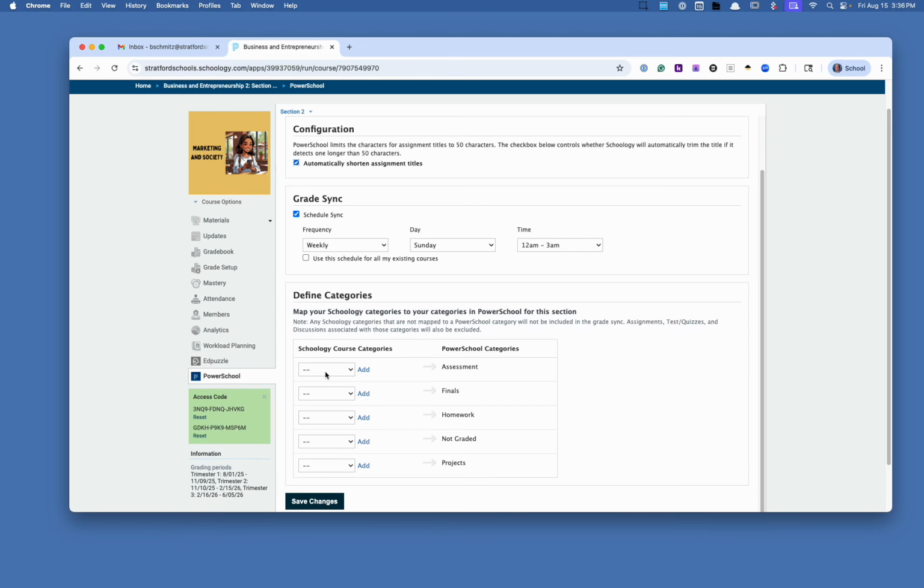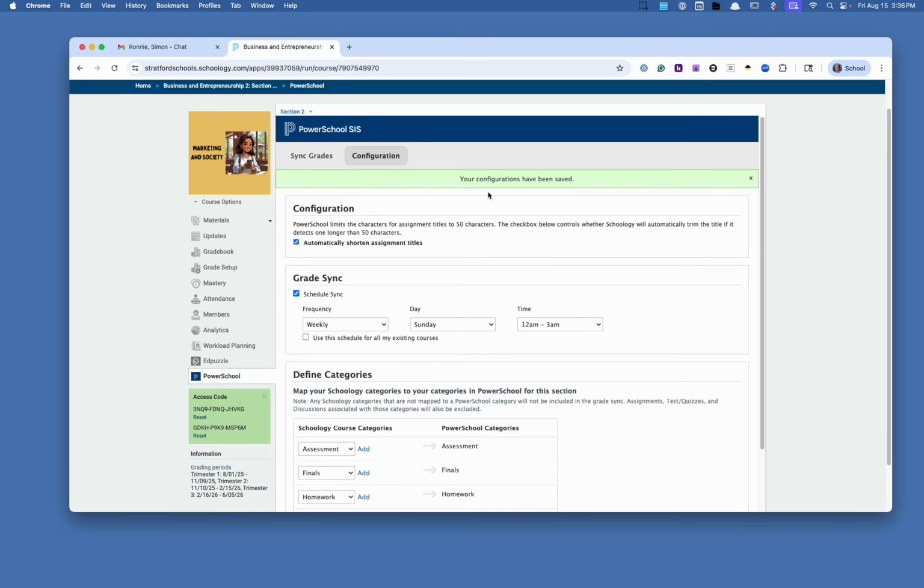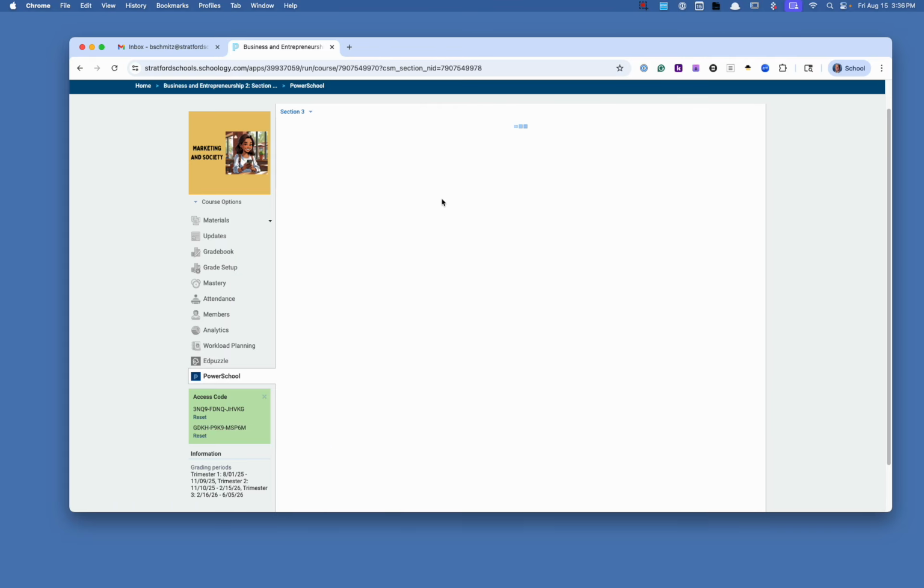link courses. So assessment to assessment, finals to finals, homework to homework, ungraded to not graded, and class projects to projects. I'm going to click and save changes. And again, once this comes through and confirms with us as good, so we've got all our configurations saved, you'll notice though when I select over to section 3, these will not be here.